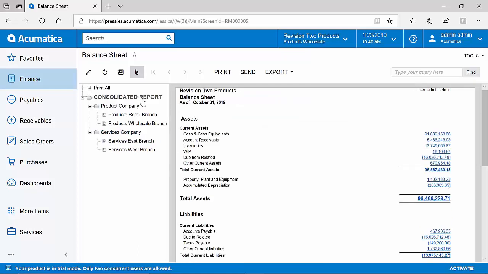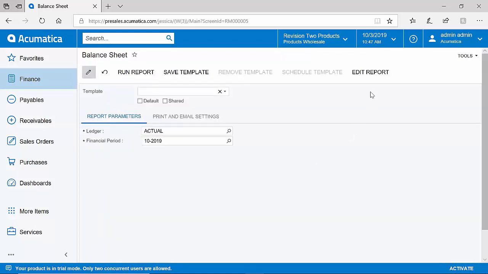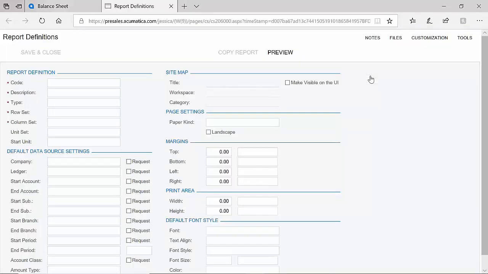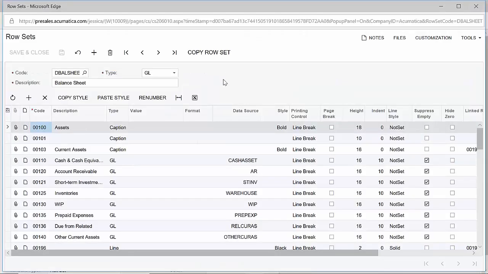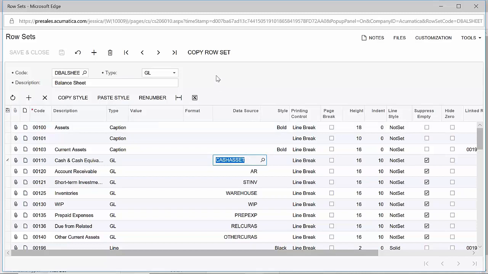Acumatica provides report writing tools to allow easy modification of our reports and to build your own. Although designing a report is outside the scope of this video, I will quickly show you the Financial Report Designer on our report definition screen. You can see that I have row sets, column sets, and unit sets configured for my report. Each one of these sets can be easily modified in our flexible interface and even copied and reused to allow you to save time and effort in your report writing.